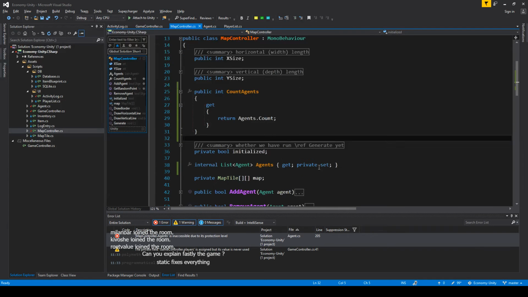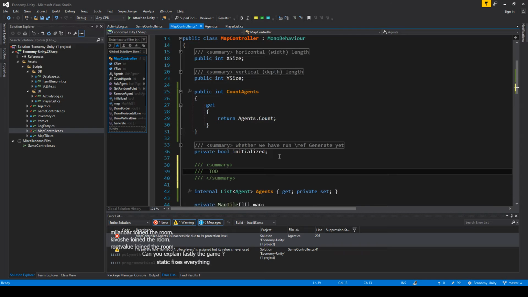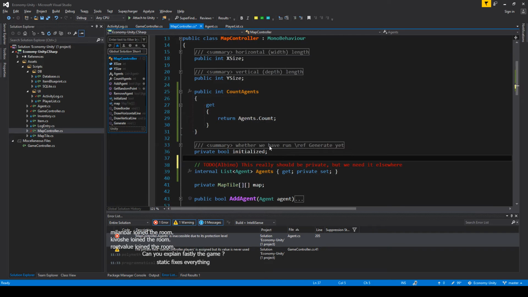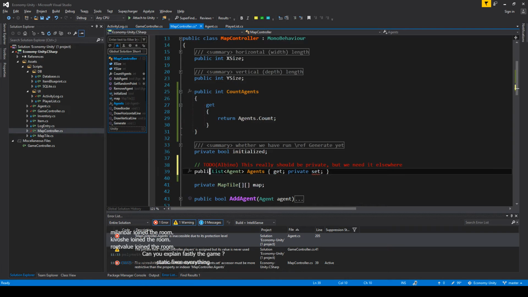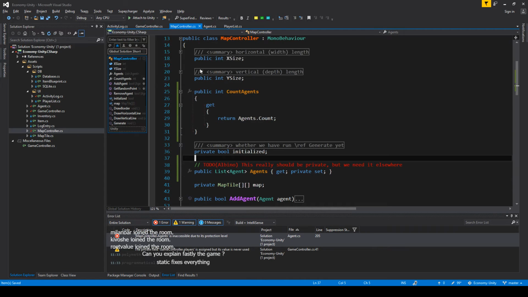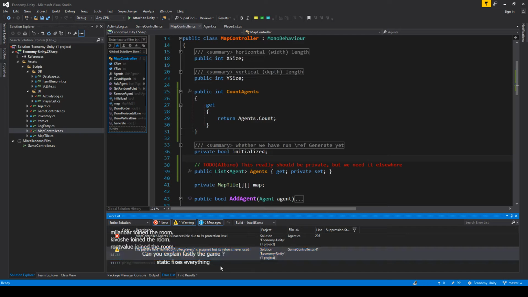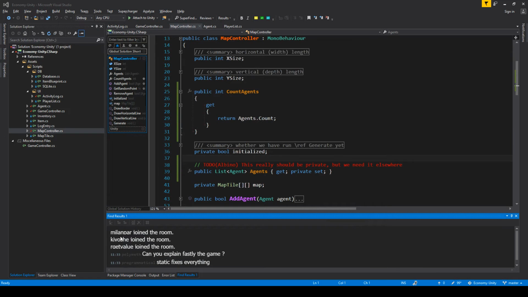Okay, let's put a big to-do in front of it. To-do. This needs to be fixed. This really should be private, but we need it elsewhere. Protected wouldn't work. We're going to make it public for now. This really should be private, but oh well. Static fixes everything. Why can't I clear... Oh, and I can't clear the error list either, so I guess I just have to swap over there if I want you guys to see the chat.